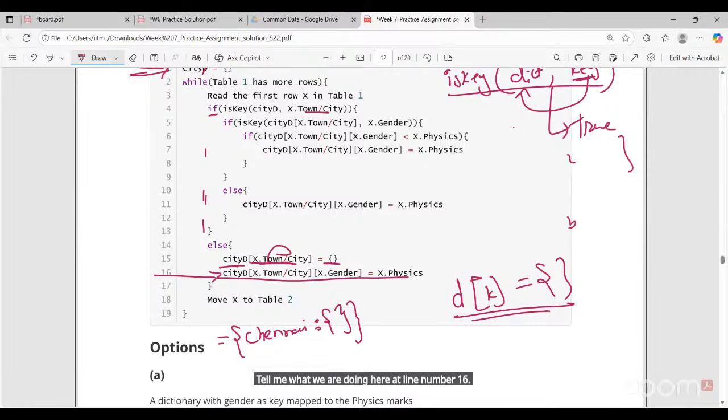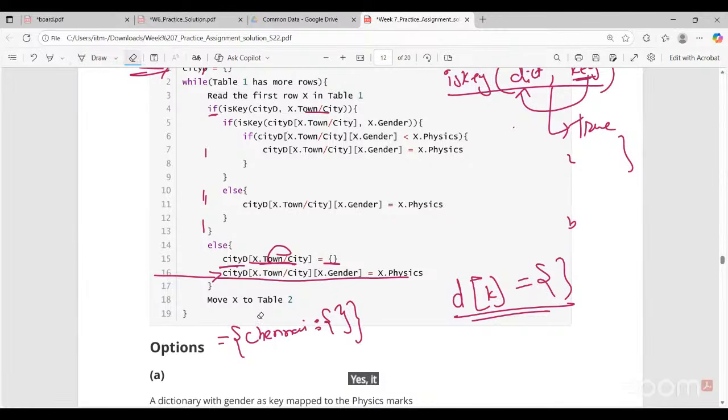Yeah, just a minute, sir. Let me read that. It is defining an empty dictionary. It stores gender also.